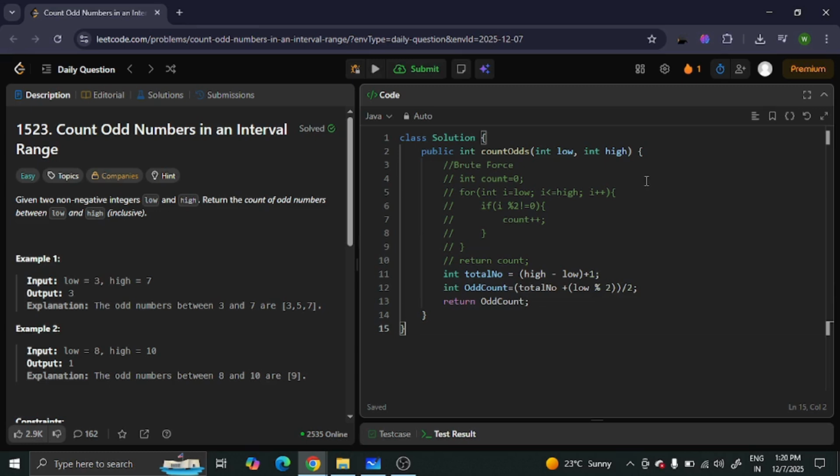Now let's implement this optimized logic in Java. Class Solution. Public int countOdds(int low, int high). int totalNo = high - low + 1. int oddCount = (totalNo + low % 2) / 2. Return oddCount. Then let's test this code with examples.